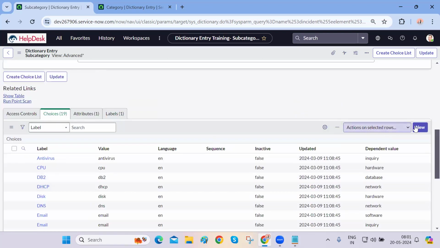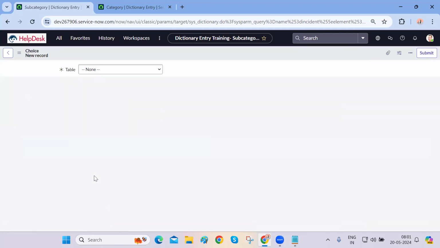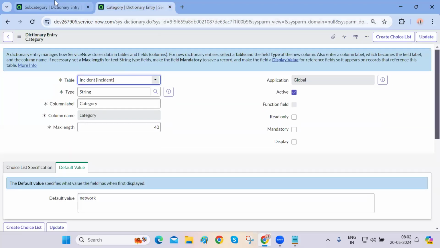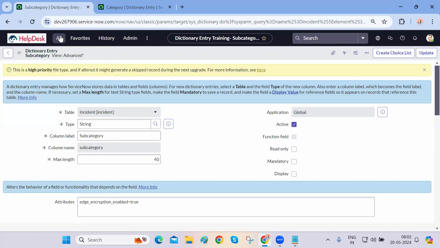And you can also add the choice with this new button, but we're just directly adding it from the list view. So adding a choice from the new button, you can say it is getting added on incident table. The element is actually subcategory, and you can now add the second choice, which is security gate, and you can give any value which the system can actually read. And you need to add the dependent value also. Yes, exactly, you will have to add the dependent value. So we've added two choices in this subcategory field.